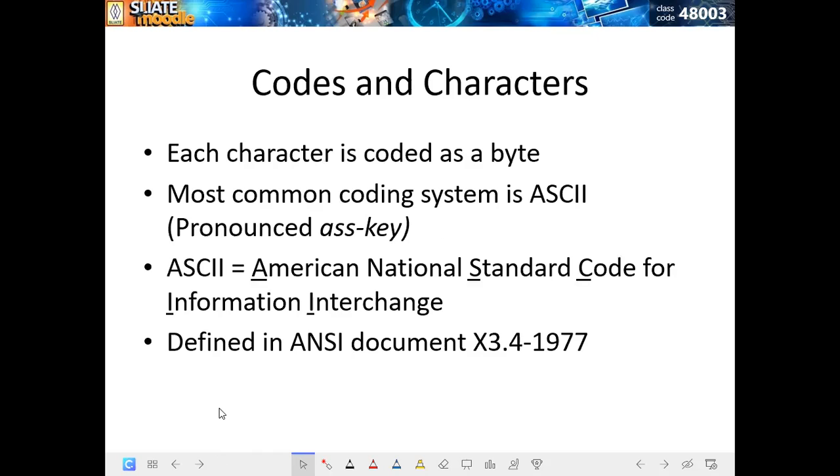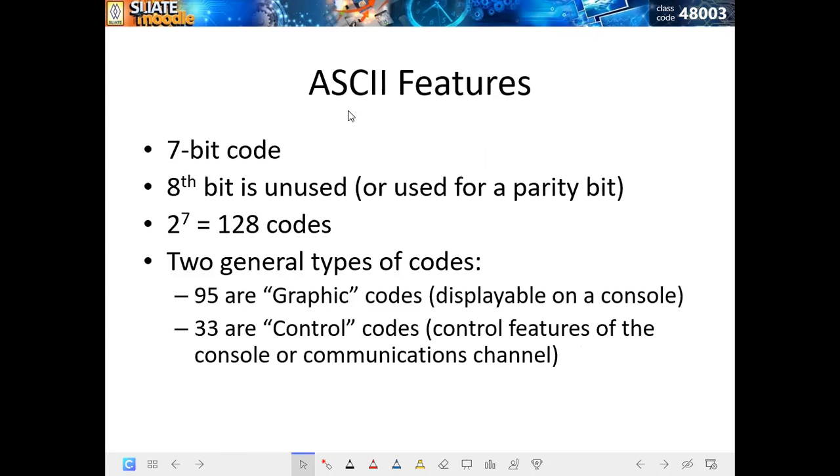Then here are the codes and characters. Each character is coded as a byte. In the ASCII standard, each character is coded as a byte. The most common coding system is ASCII. ASCII stands for American National Standard Code for Information Interchange, defined in ANSI documents. The definition is there in that document. ASCII features a 7-bit code. The 8th bit is unused or used for the parity bit.